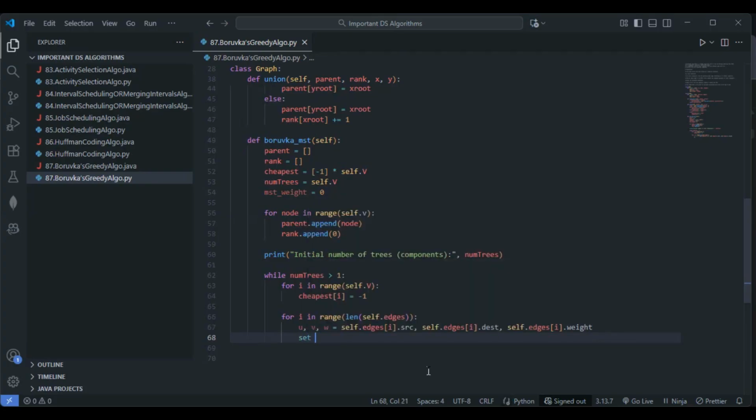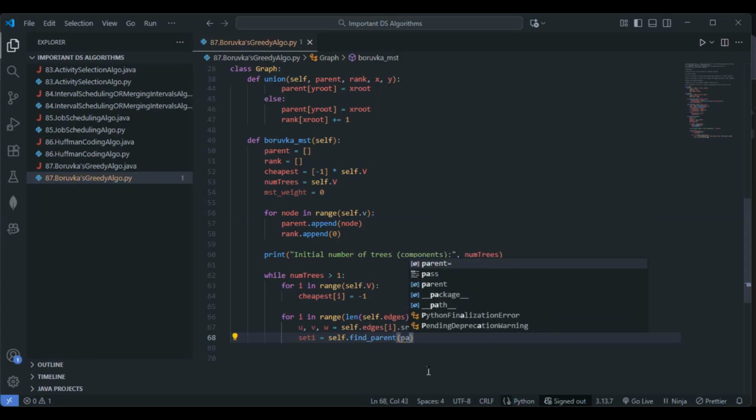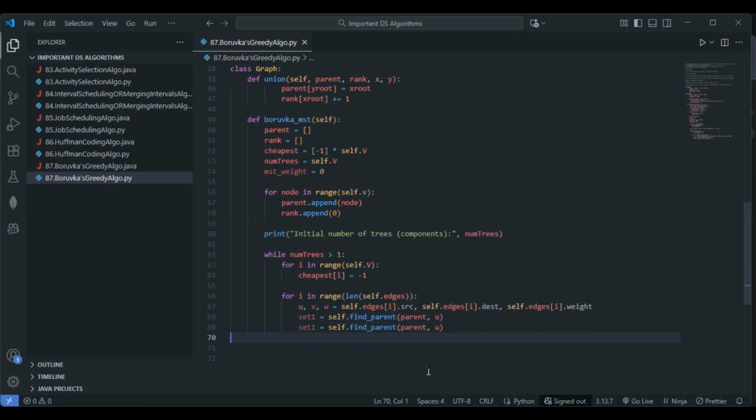Now let me go with the set one. Let me assign this to self.find, the find parent function. We already have this one. Let me pass parent as well as node u. The same thing, let me paste here. Let me change this to set two, find parent, instead of node u I'll change this to v. So this is fine as well.